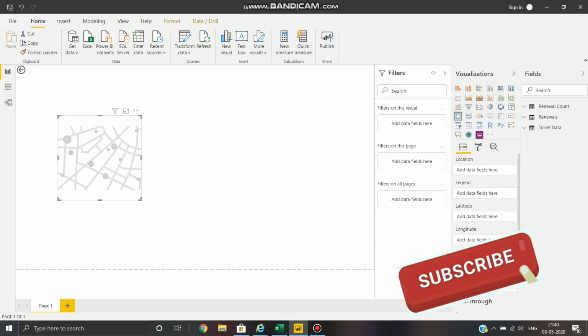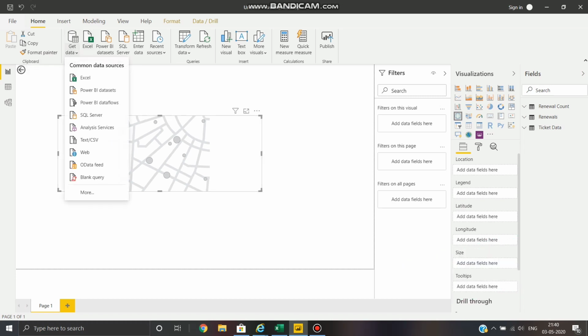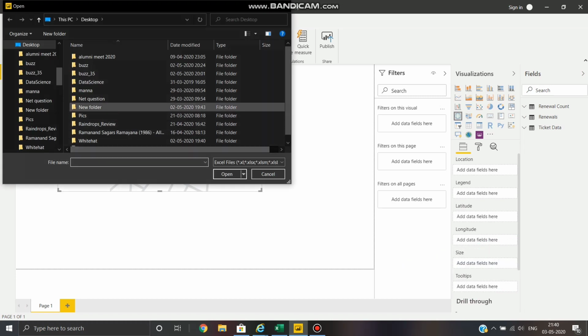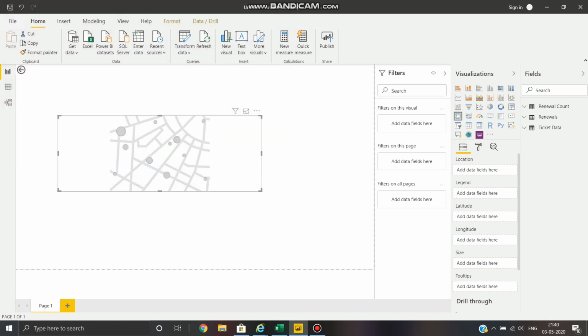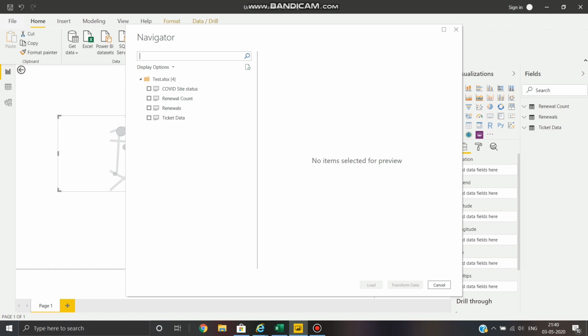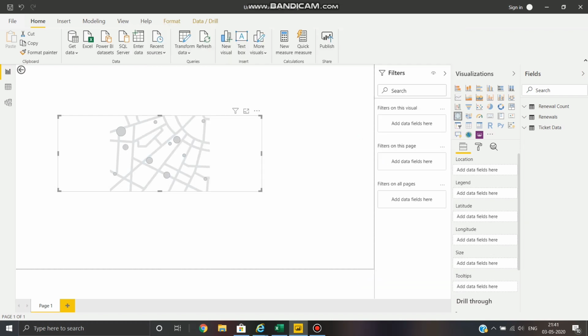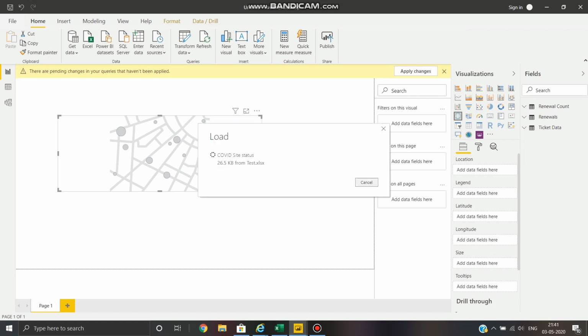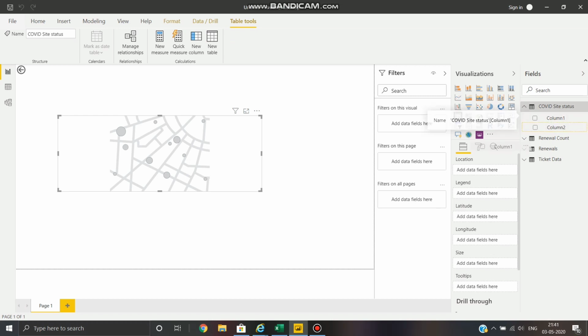graphs. The first graph which I am going to prepare is the map, which will be prepared with reference to this COVID site status. What I will show here is the site status, exactly whether the site is partially closed, fully closed, or open. That's what will be shown in the map itself with the country locations.